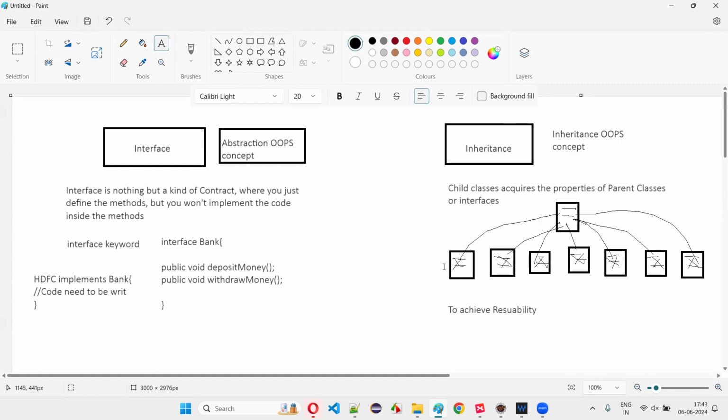So for a child class to inherit the properties of a parent class, we have to use the keyword extends. Whereas if this is an interface, and a child class has to inherit the properties of the interface, we have to use the implements keyword. Coming to inheritance, multiple inheritance is possible if the parent is an interface, guys. That means a single child class can have multiple parent interfaces, but a single child class cannot have multiple parent classes. Like that, many things are there, guys.